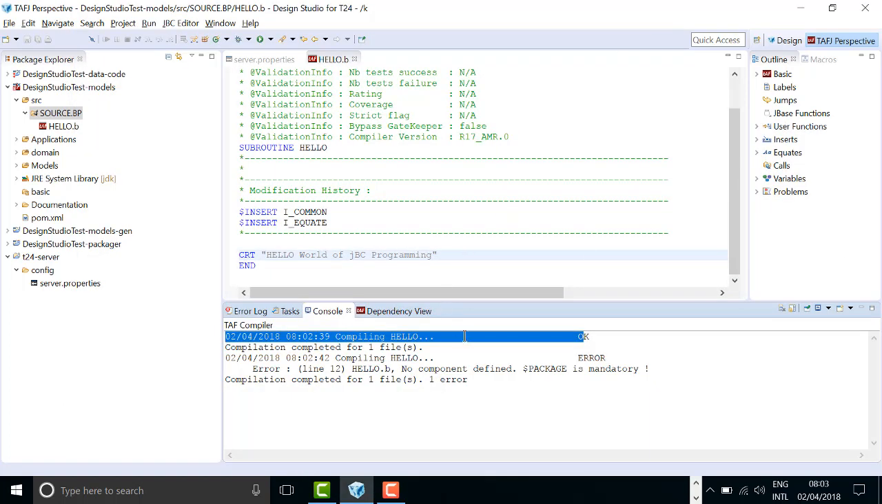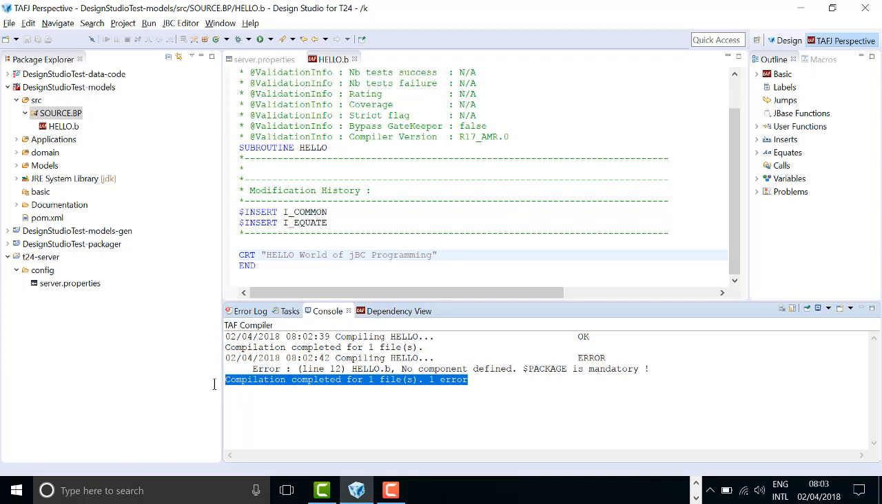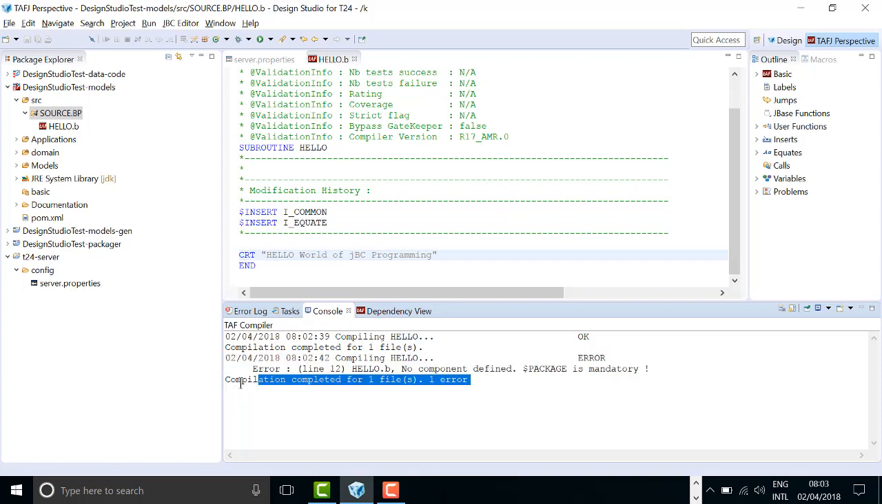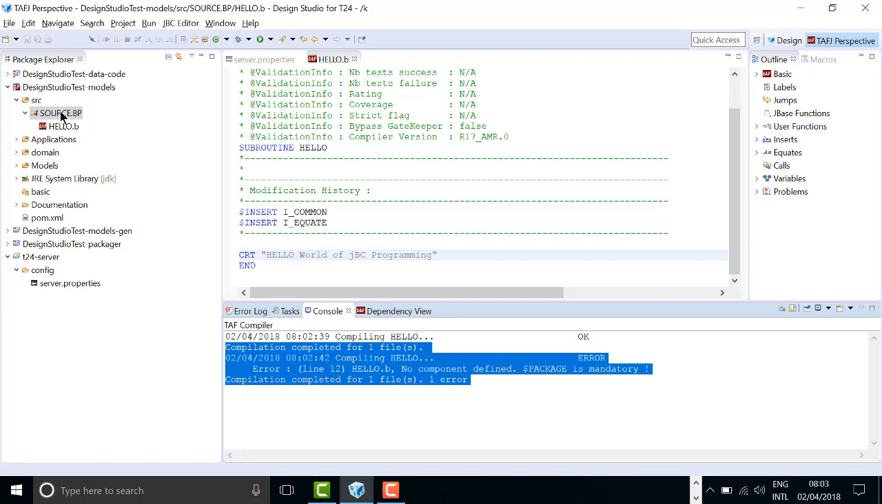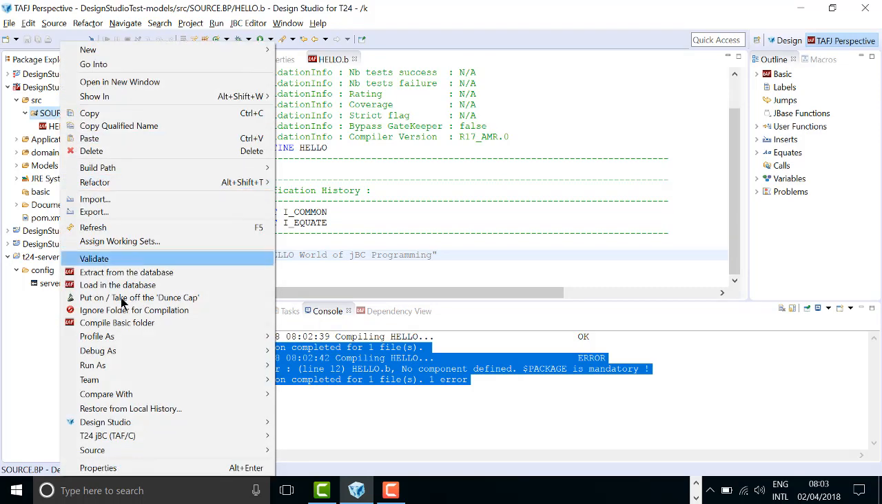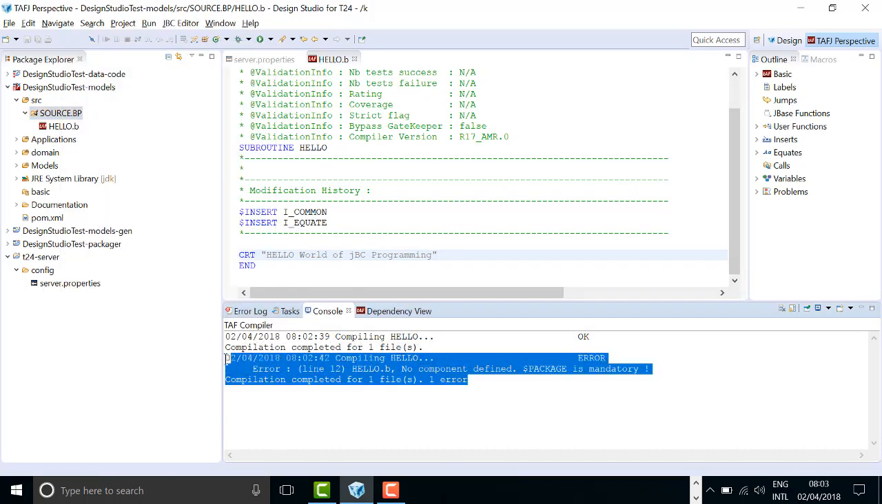Okay, so I switch back. So we won't want to mind about this at this particular time, but normally if you want this to be switched off, you need to right click on the directory of this source and select put on or take off the DUNSCAP to avoid seeing this package error.